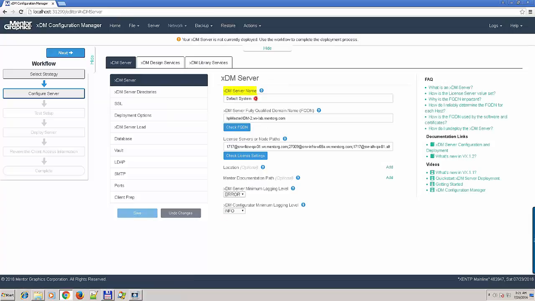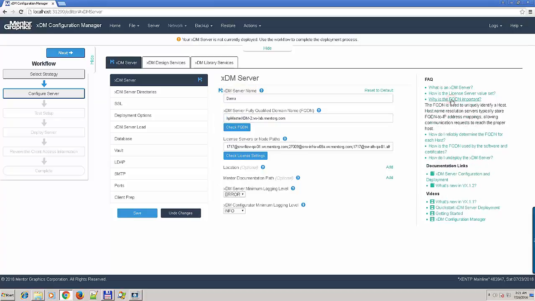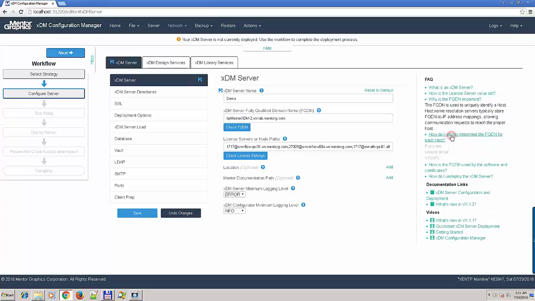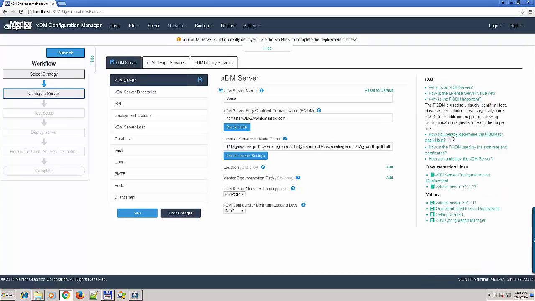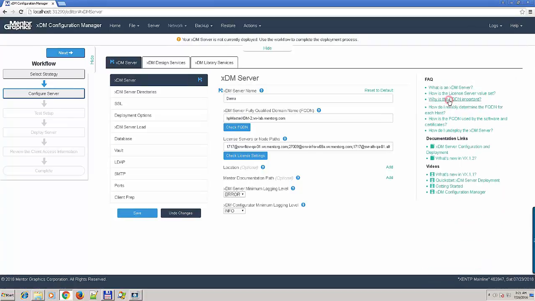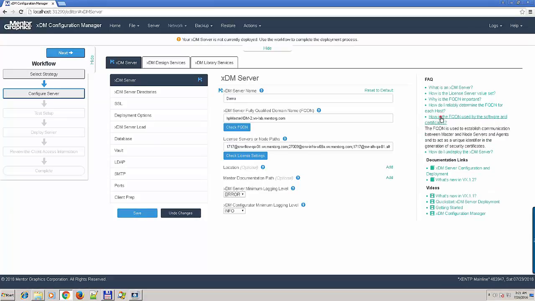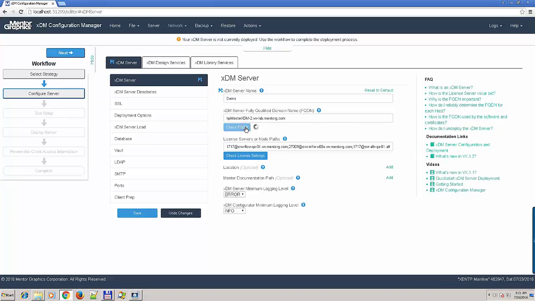I can modify the default name of the XDM server name. If I'm not sure what fully qualified domain name is, I can check on the right for an answer that will help me better understand how to determine the fully qualified domain name. Once I have entered the FQDN, I can click to check it.